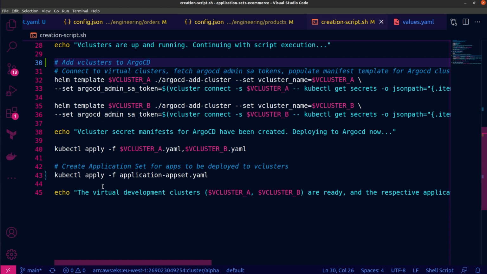The reason why that's important is ArgoCD needs to be able to first connect to those virtual clusters before it can attempt to deploy my microservices to them. And so once this application set is created, it will go through the process of deploying those microservices. And that brings things full circle. What we can do now is test this out, and I'm going to run the automation script.